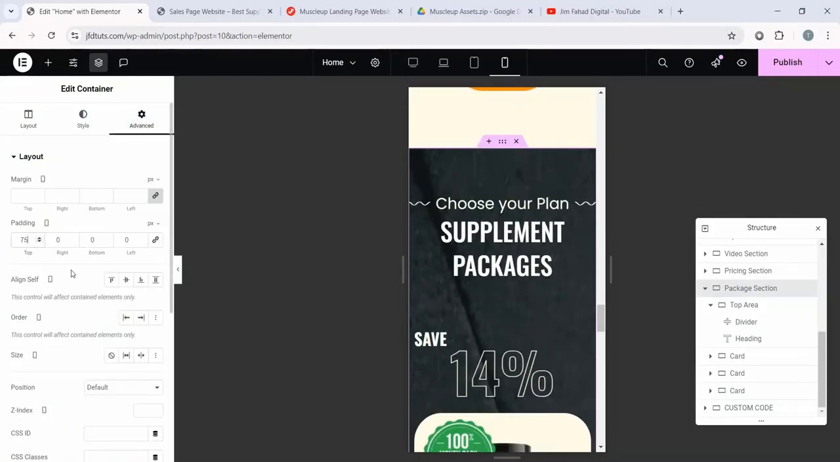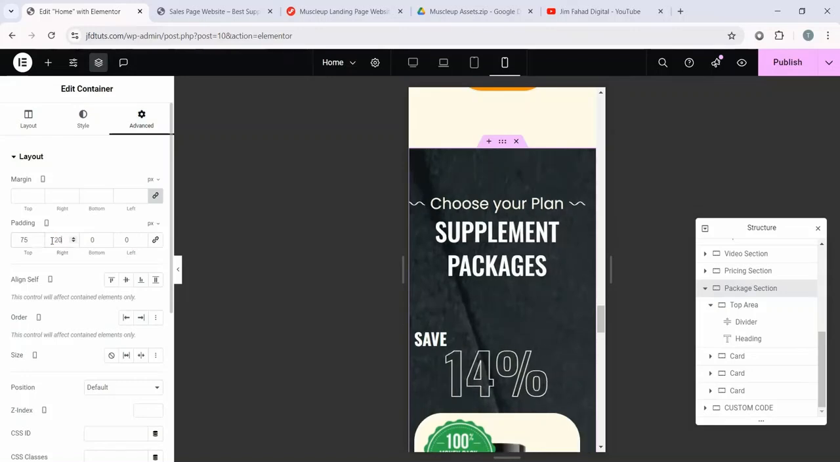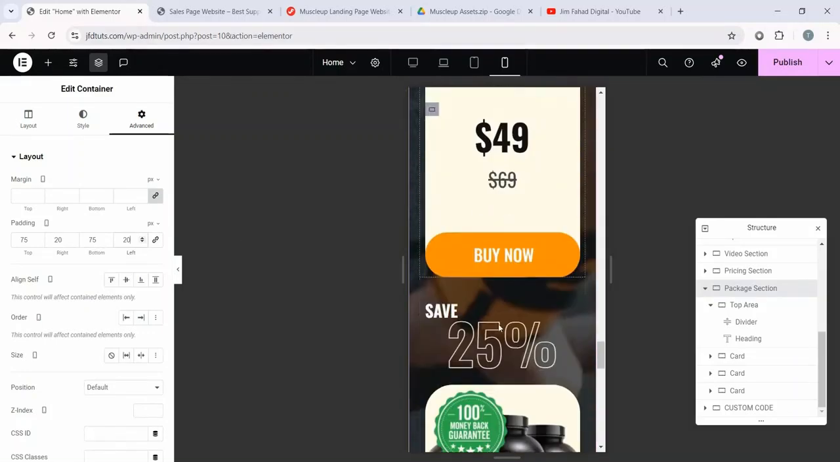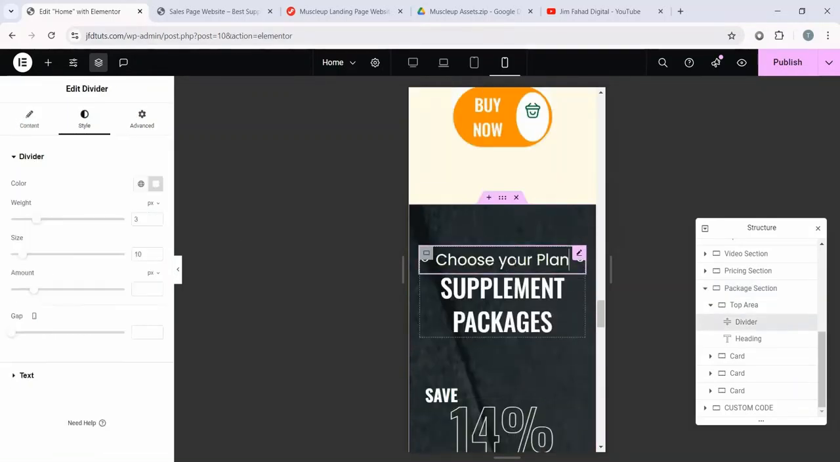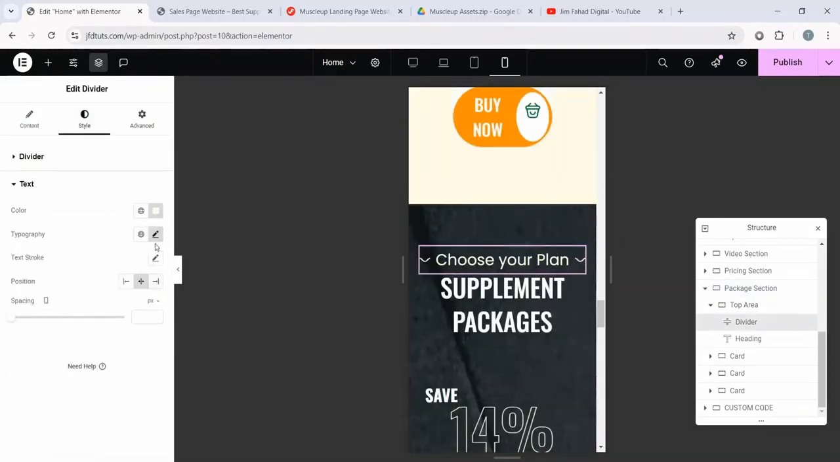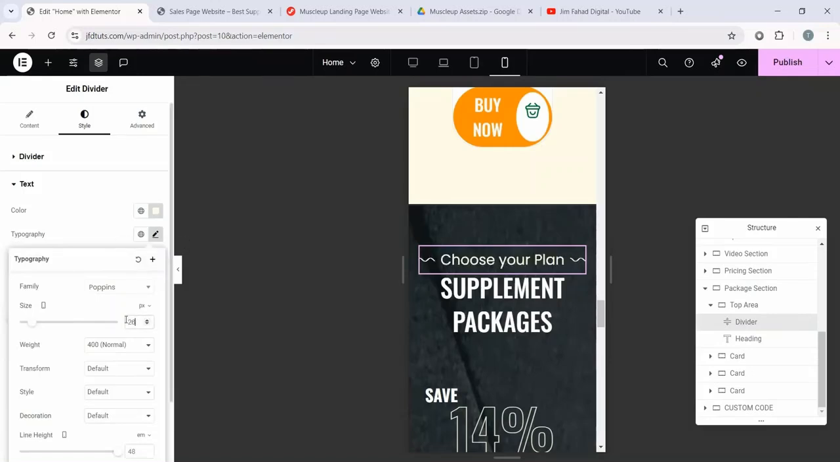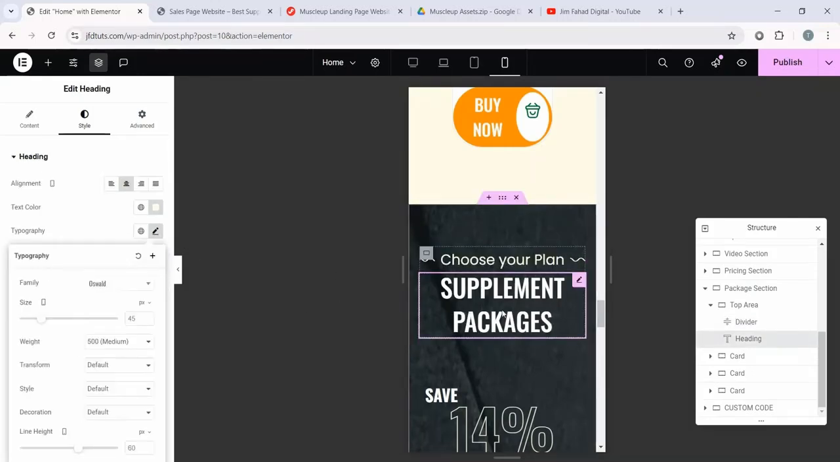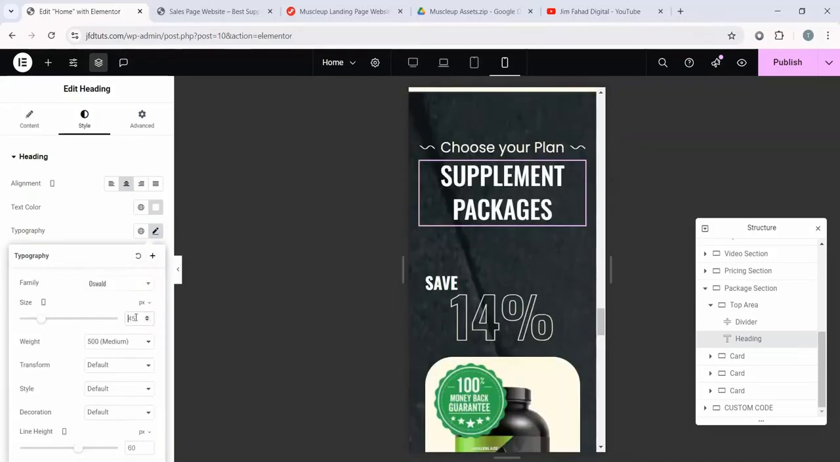Then on the top 75, on the right 20, on the bottom 75, and on the left 20 pixel. And then let's go through all of these typographies. So first we'll select this, and on this text, let's make it 26. And on this, honestly, this is looking actually good already. But we can still make it 40 pixel.